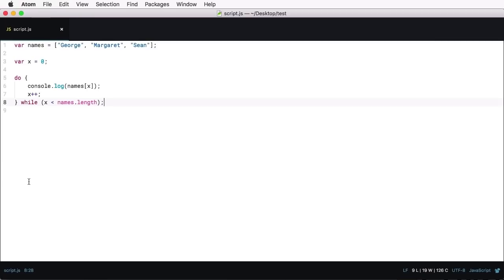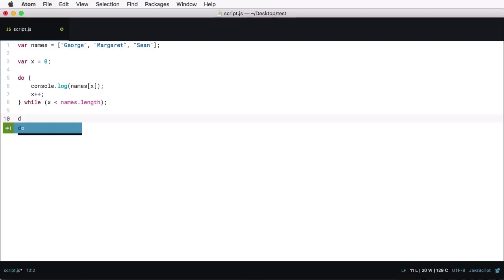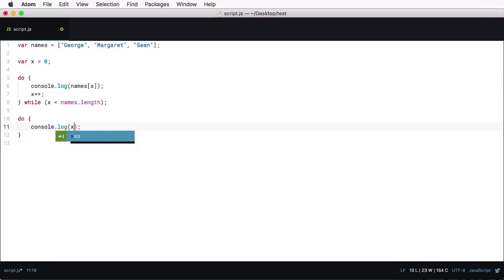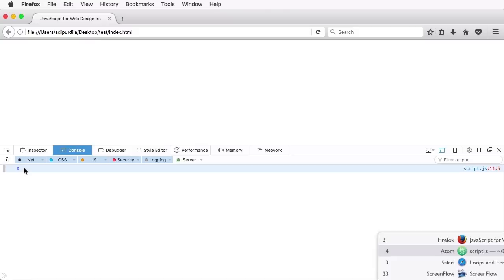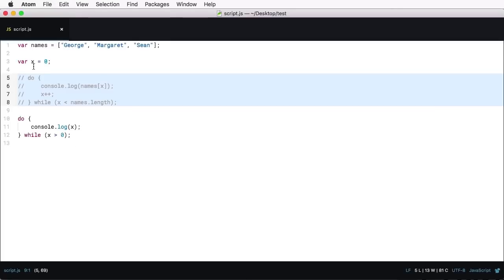But let me show you another example. Let's say that we have a do while statement that looks something like this. Do console log x while x is higher than 0. And let's actually comment this bit. And refresh, it prints 0. Now, why is this happening? Because x is 0, so this condition here is not met. Well, that's what do while does. The statement is executed at least once, regardless of what the condition is evaluated to.